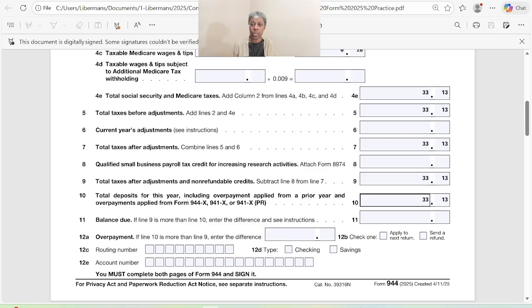given to IRS. So the difference between the two, if line 9 is more than your line 10, you owe tax. You'll put it on line 11. If your line 9 is less, that's your tax liability is less than what you already gave IRS your deposit, you'll have an overpayment. It'll go on line 12.